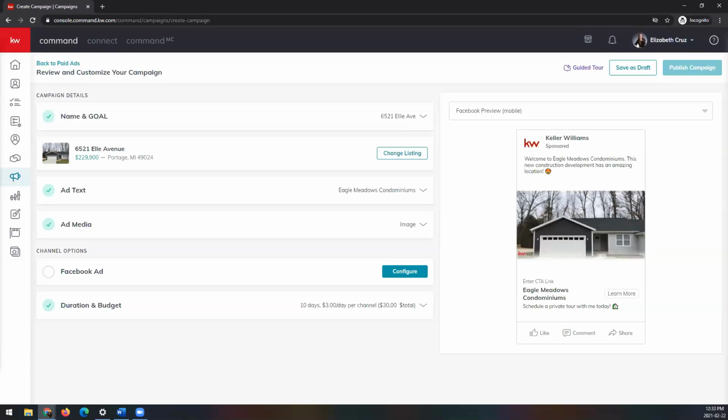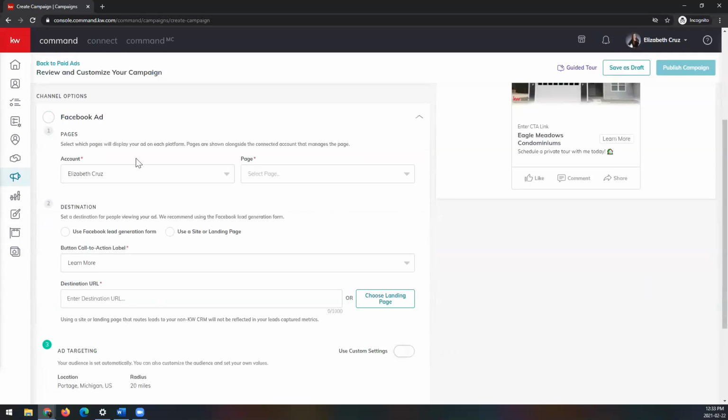Don't forget, if you are unable to find your listing, be sure that it is active on KWLS. And if you don't see it under Show My Listings, flip over to Show All Listings and search for it there. Once your Facebook account is connected to Command, you will then have the option, in this next section, to connect your page. But one's personal account is always going to be connected first.